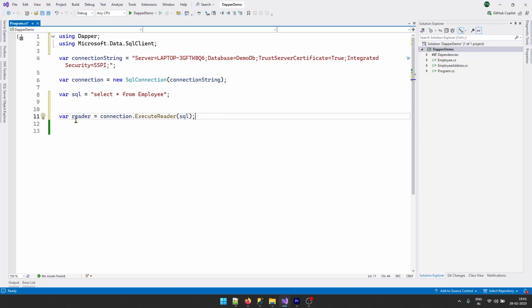To fetch the rows from reader, what we can do? We can say while reader.Read. So reader.Read will fetch the next available row. If the row is available, it will return true. If the row is not available, it will return false. That's why we are using a while loop. We will keep executing the logic within the while loop until we are out of rows.